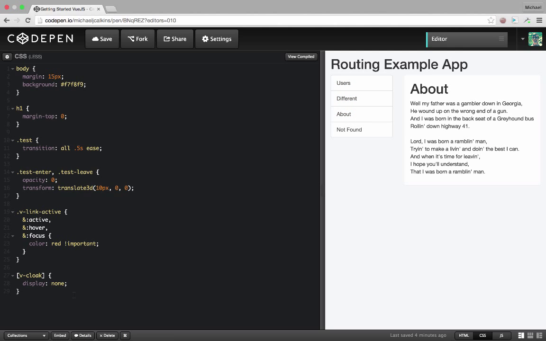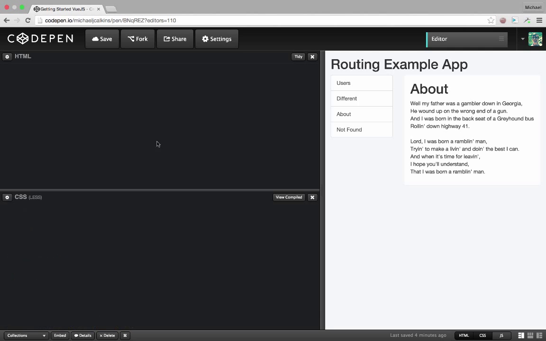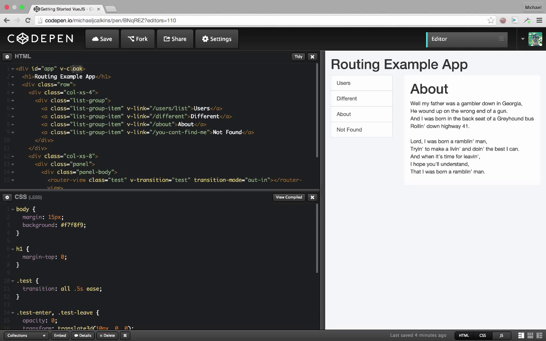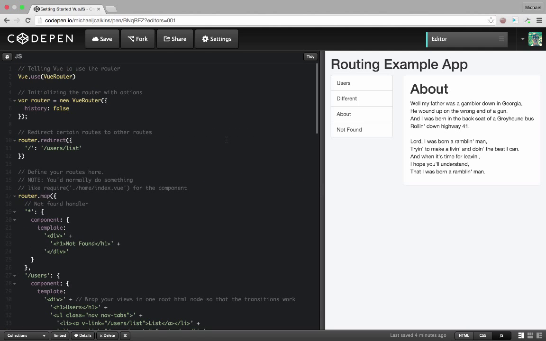Now, to prevent your app from showing a bunch of uninitialized template and other random data, you can also add on this thing called v-cloak, and v-cloak will hide your application until Vue has initialized it. But that is the gist of a bare bones routing example. You should be able to take this and immediately start building out an application with it.